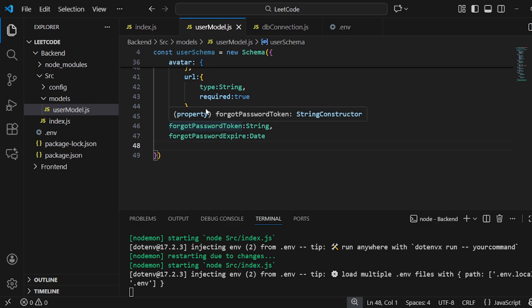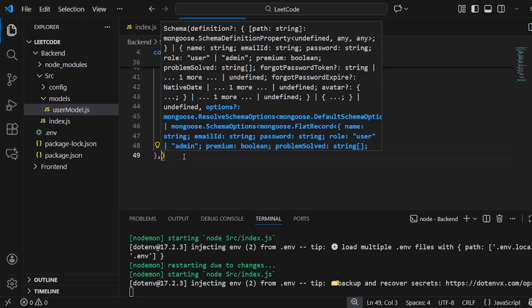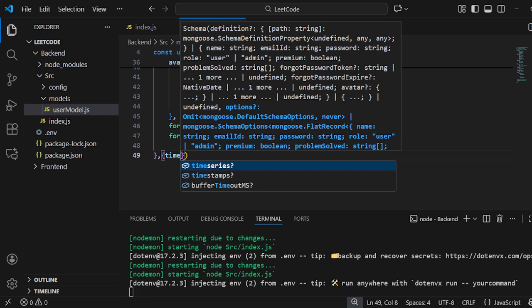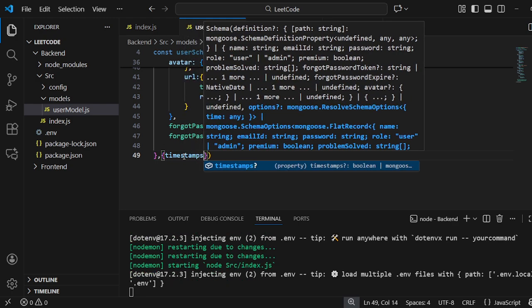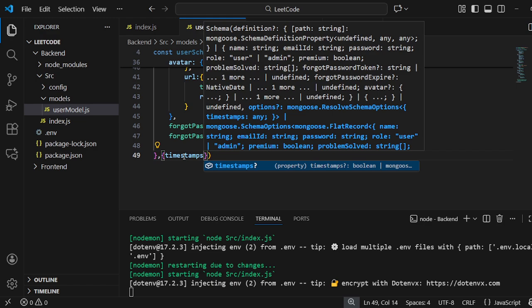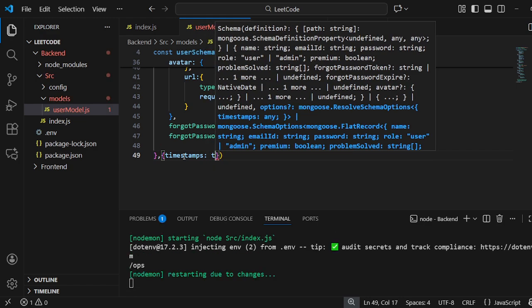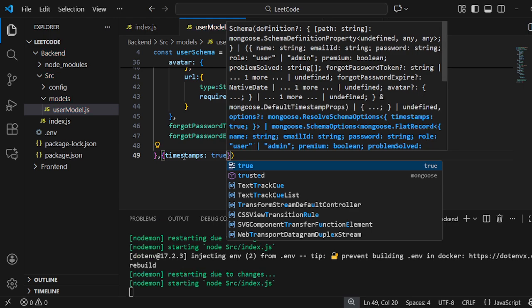Now at the end we have to include timestamps. So it will include createdAt and updatedAt in our database. So it is timestamps, not timestamp. Make sure you apply it as timestamps.